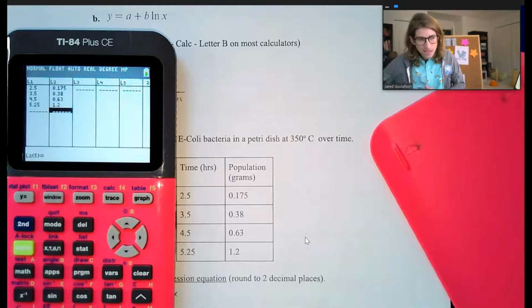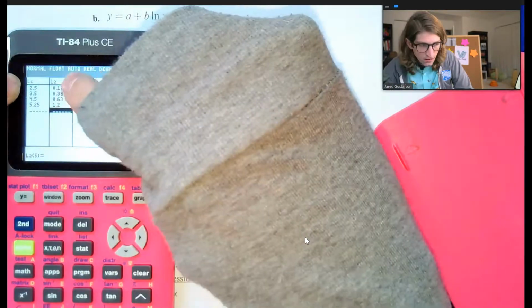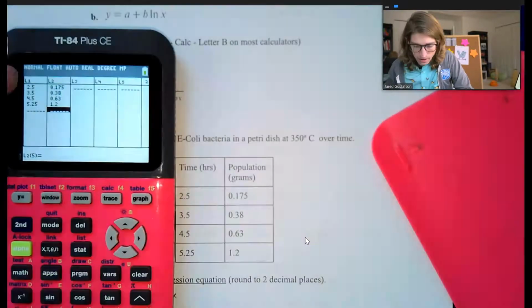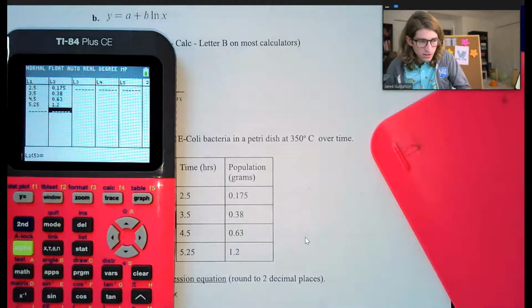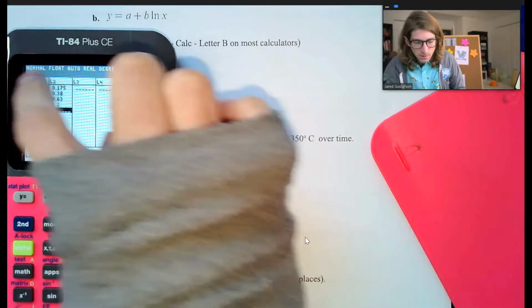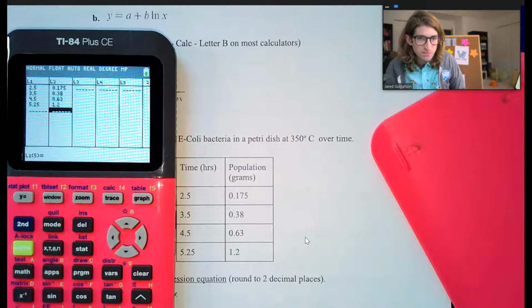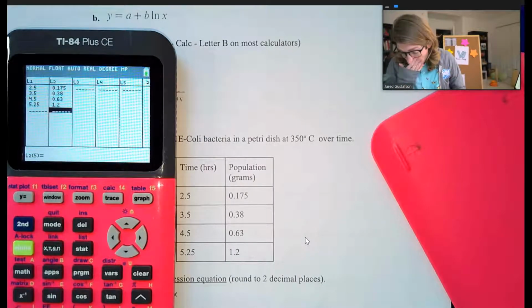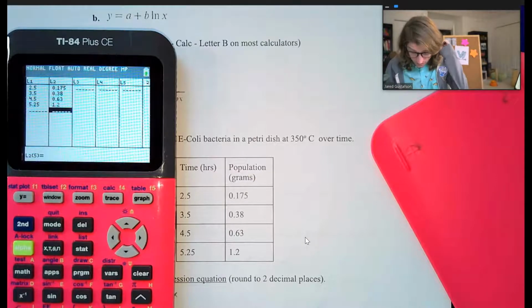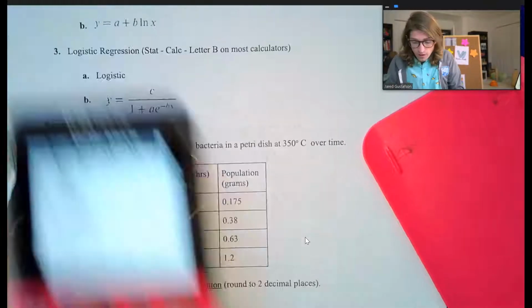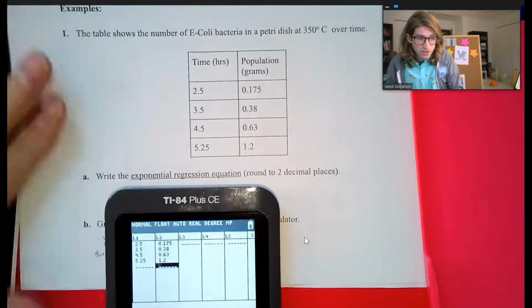Once you have these two lists, take a look at what list names you put them under. Mine is list 1 and list 2. You could have used any of the other lists. Sometimes people accidentally delete lists, so you're missing a list 2 for some reason. I can show you how to put those back if they are missing, but that'd be more of a me and you working together thing. But how do we find, what did it want? Exponential regression.